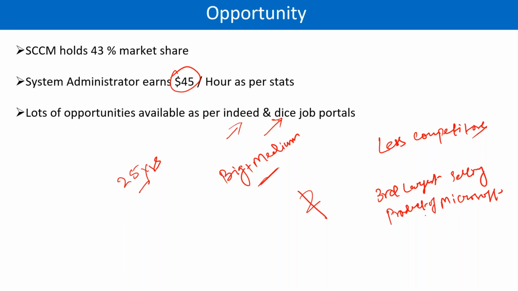First Microsoft is selling the OS, operating system, then Office, and then this SCCM. So it is hugely deployed all over the globe. Wherever you go, you will find SCCM. So that's the benefit of this tool.